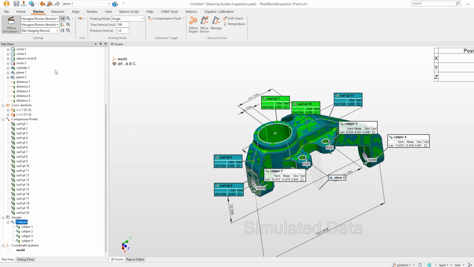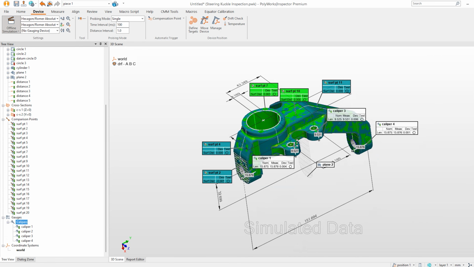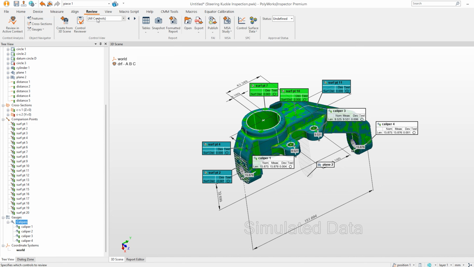Before we continue, I'm going to disconnect from my arm just to get rid of the digital readout, and the inspection is somewhat complete. The only thing missing from this is a report. To report things, we now have a review tab. And we can see here we have the ability to view our control viewer. We have the ability to manually take snapshots, create tables, create format to report. But the main method I'm going to show you is using this tool here, which some of you may recognize, which creates control views from our 3D scene.